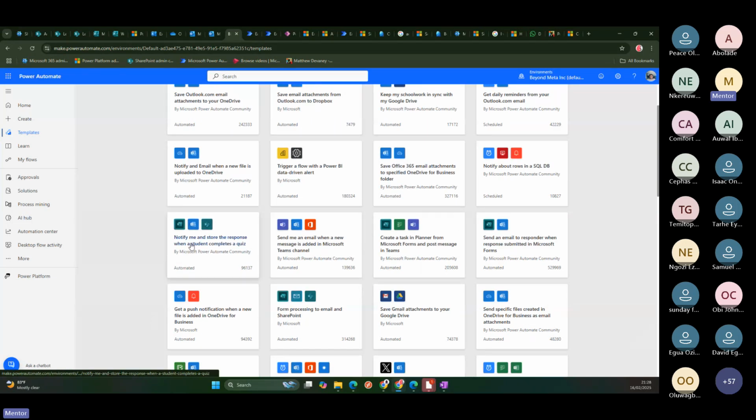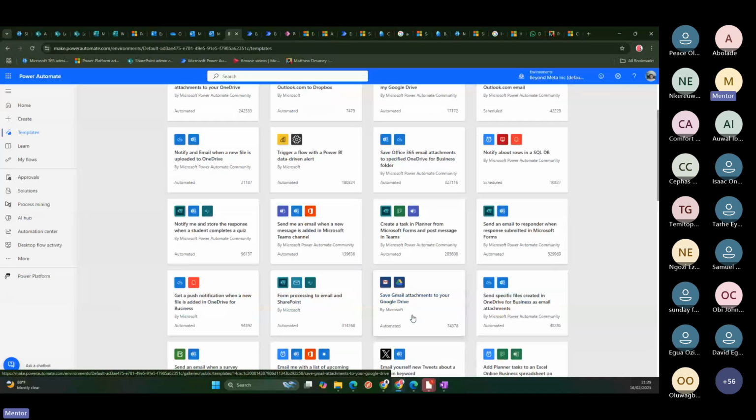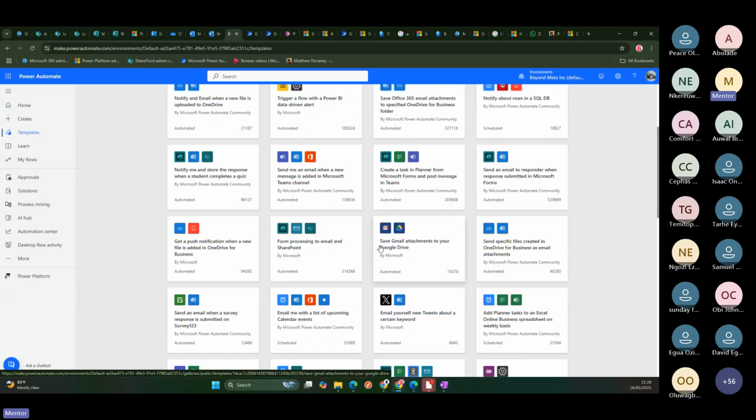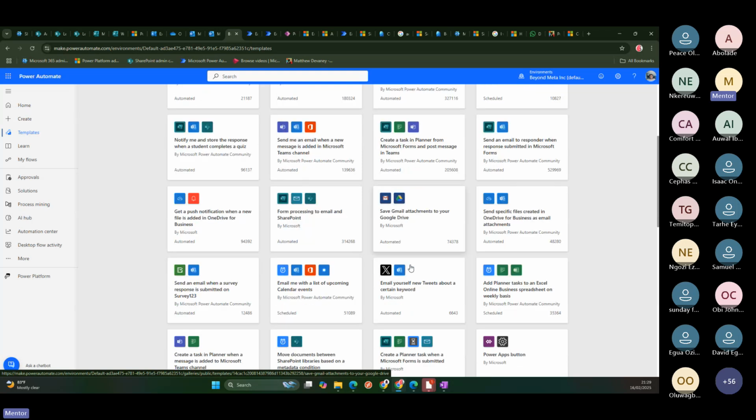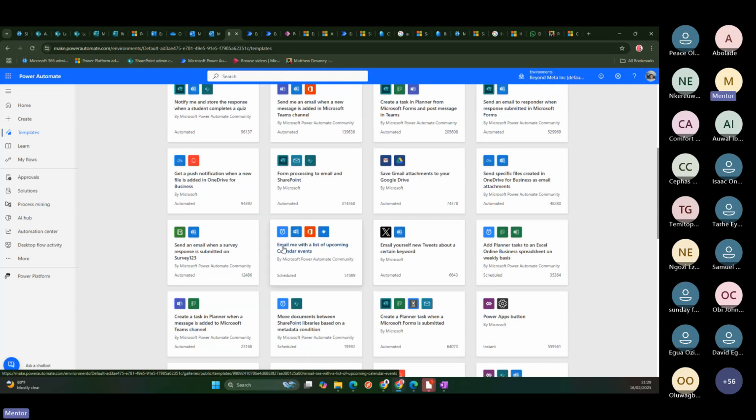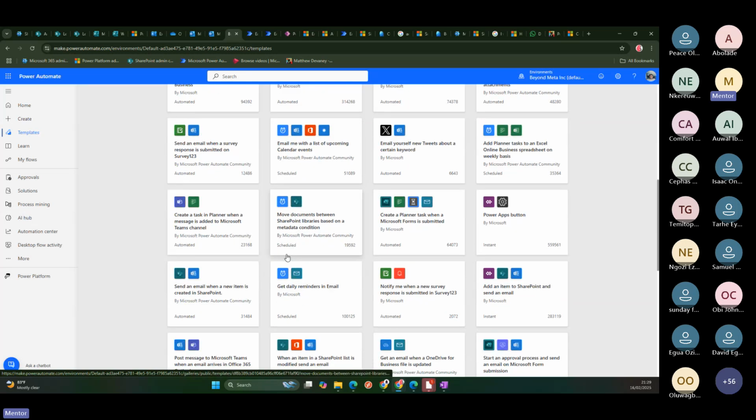So you see, this says notify me and store the response when a student submits, which is just something that we did just now, right? And for each of these, you would see the products that come into play. So you see, save Gmail attachments to your Google Drive, and so on. You have that flow here that will do that for you. Email me with a list of upcoming calendar events, stuff like that. This could form the basics of the flow you want to create, right?